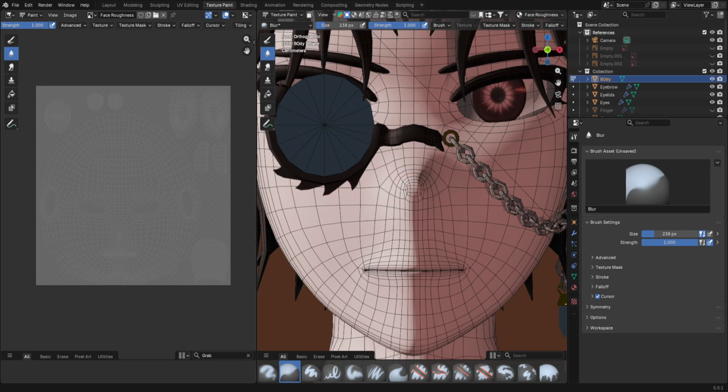And then I could also turn the strength down to maybe just a bit smaller. So now I can go in here and I can start to paint, and you can see that as we make it brighter, it's going to be more rough.